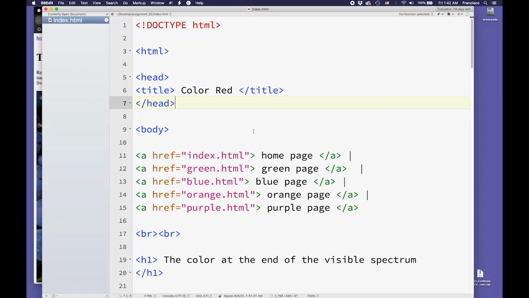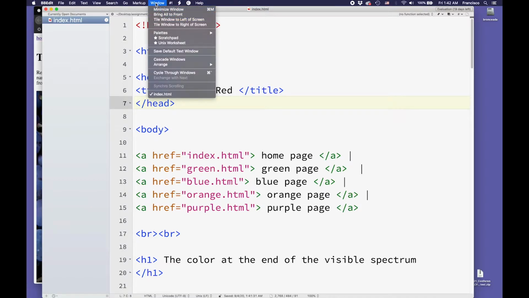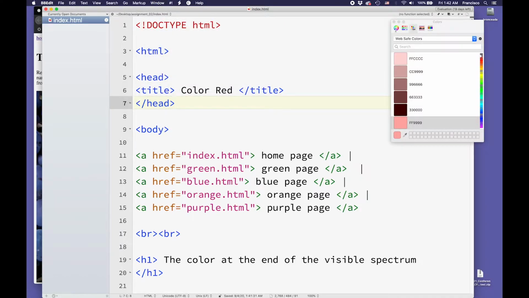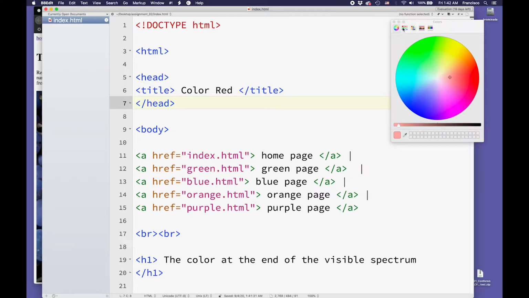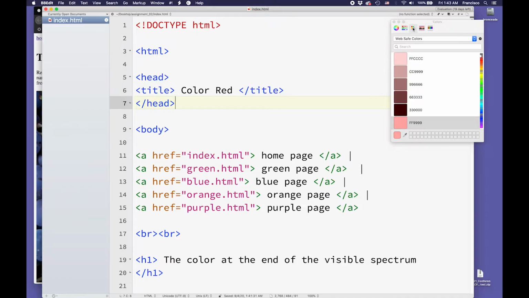For this tutorial, I'm going to add style to my page. Because I'm going to be including color, I'm going to open the window for the color palette. If you're using BBEdit, go to the top menu, Window, Palettes, and Colors. The third option from the left to the right will give you the web safe color options. There we go.